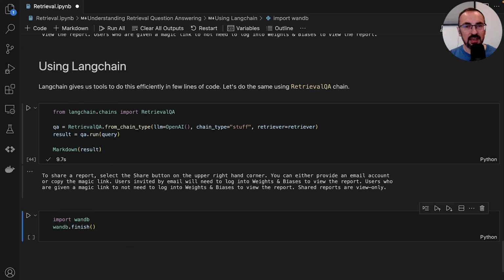And again, the answer seems correct. The chain is working. It makes our life easier. We can implement our solution in fewer lines of code. As we go into the next lessons and we build and try to expose our chain as a web application, we'll also heavily rely on Langchain code in that process.